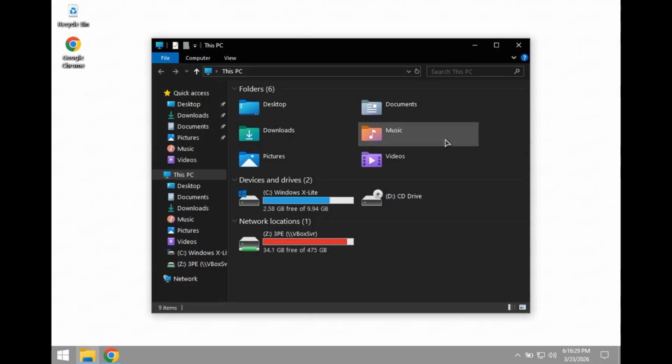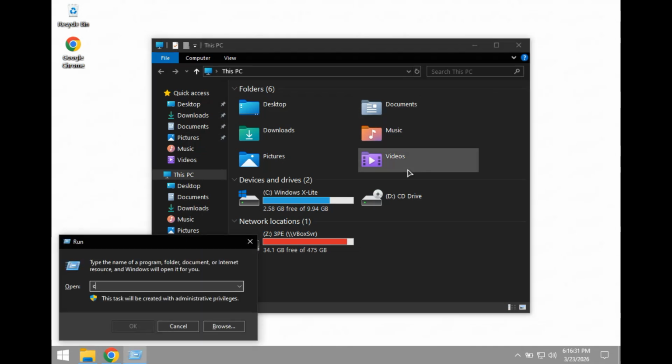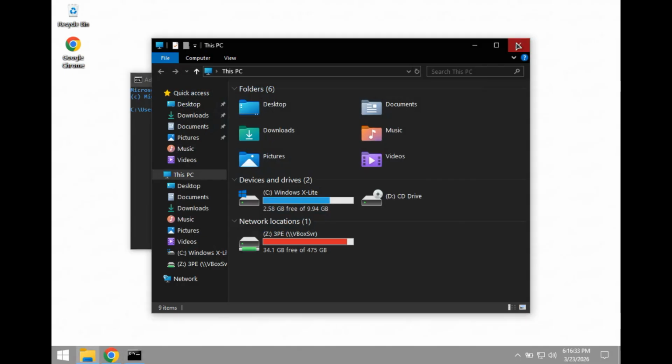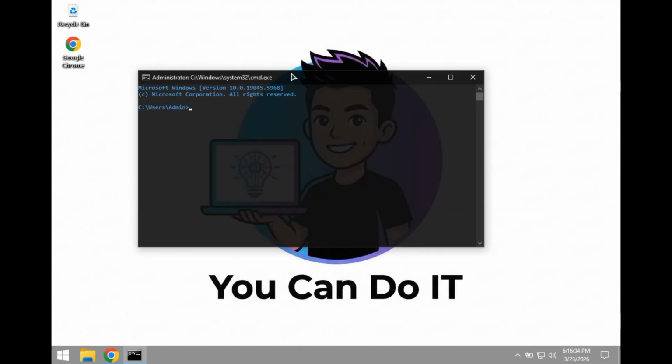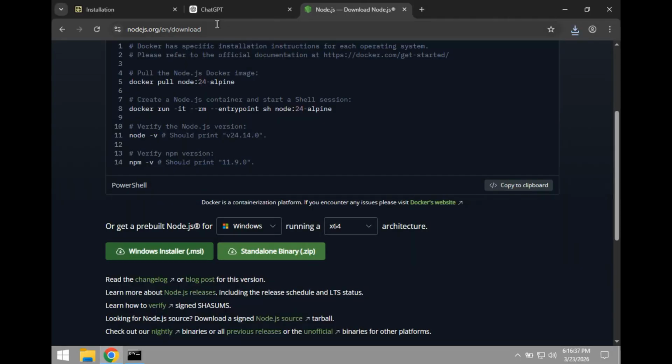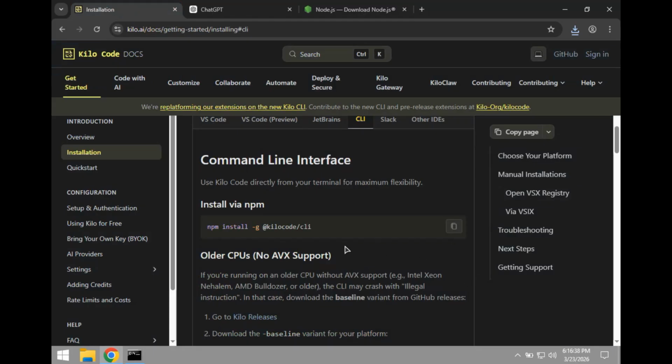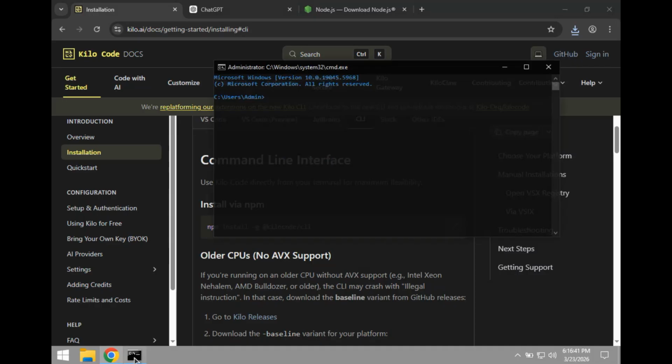Now that Node.js is installed, let's move on to the next step. Open your command prompt. The quickest way to do this is by pressing Windows + R on your keyboard. A small run window will appear. Just type cmd, then press enter, and your command prompt will open. Once that's ready, go back to the Kilo website. In the CLI installation section, you'll see the installation command provided there. Simply copy that script. Then return to your command prompt, paste the command you copied, and press enter. This will start the installation process for the Kilo CLI on your computer.